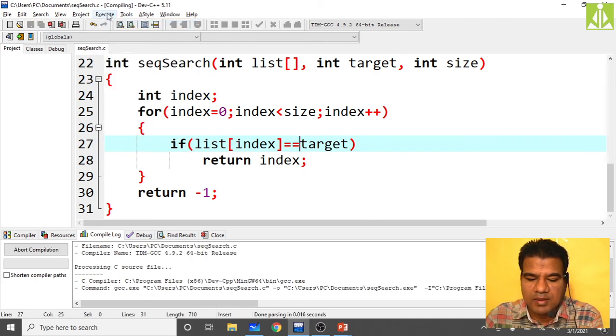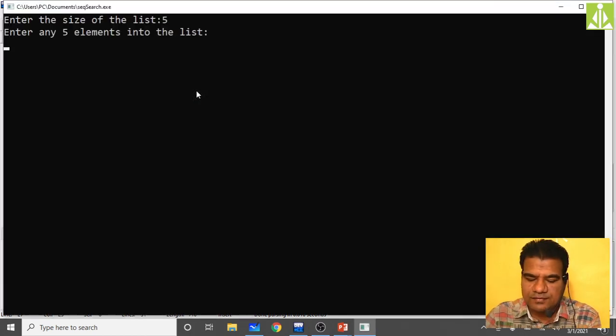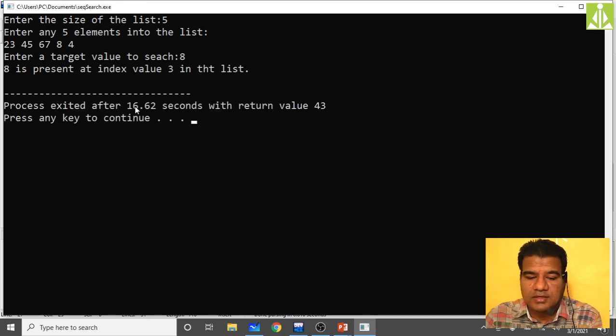Okay, compile. Compilation successful. Then run. 5, then I'm entering 23, 45, 67, 8, 4. If I give 8, the index values are 0, 1, 2, 3. See, 8 is present at index value 3 in the list. At which index is it present? 0, 1, 2, 3, third index.